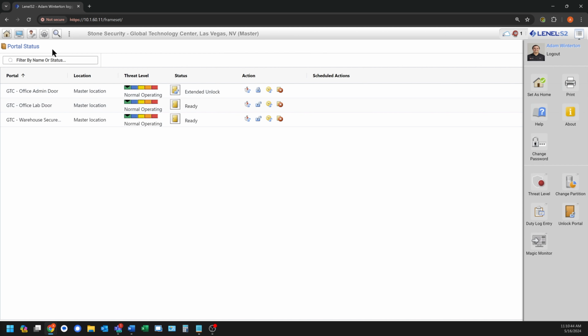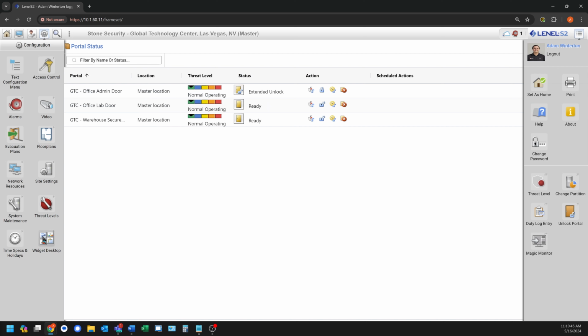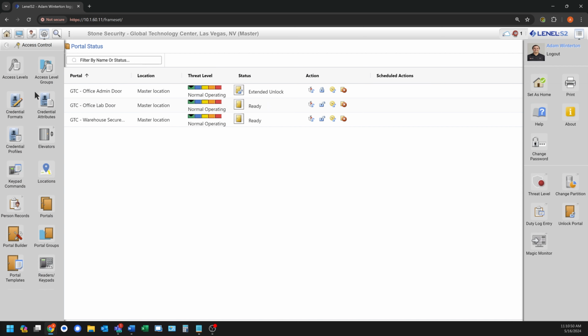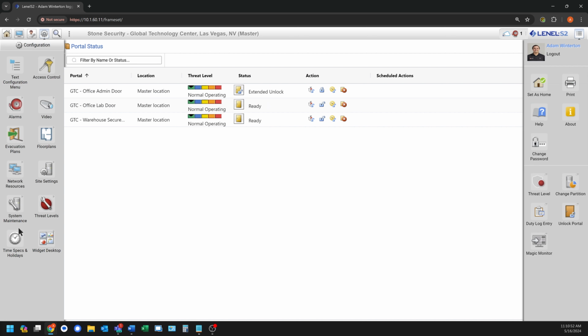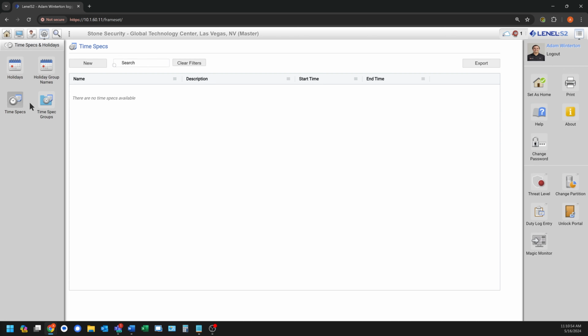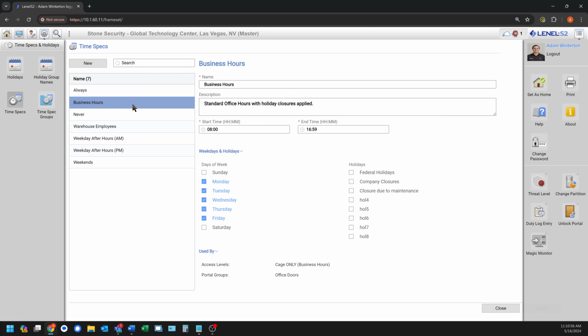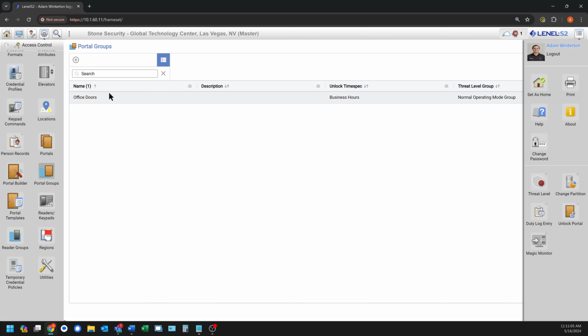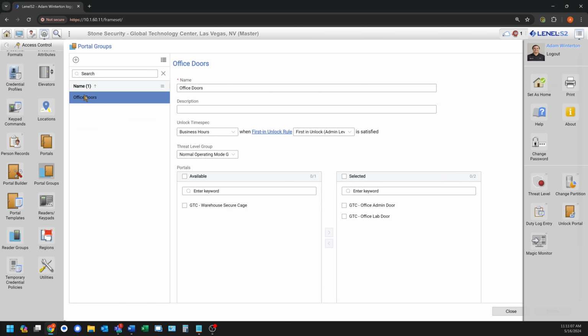So what we have here, let's go to our time specs. Here's my time spec. So we have our business hours. This business hours is 8 to 5. And now let's go over to access levels and portal groups. This is just to summarize what we're looking at. So here's my office doors portal group that has my business hours unlock spec.